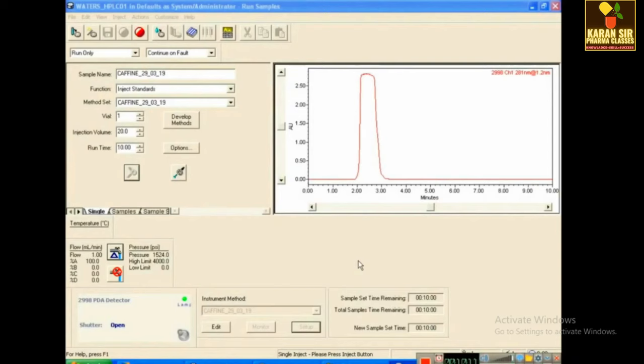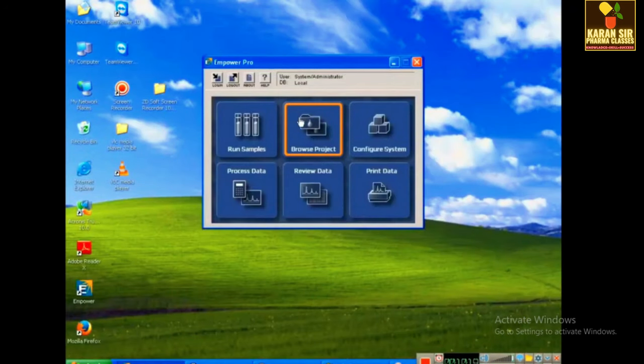Okay, now our run is completed. So we start our integration and report making. So first, we're going to the browse project window. In the browse project window, we basically do integration and report making in this particular window. So we're going to browse project and left click. Then the browse project window is open.